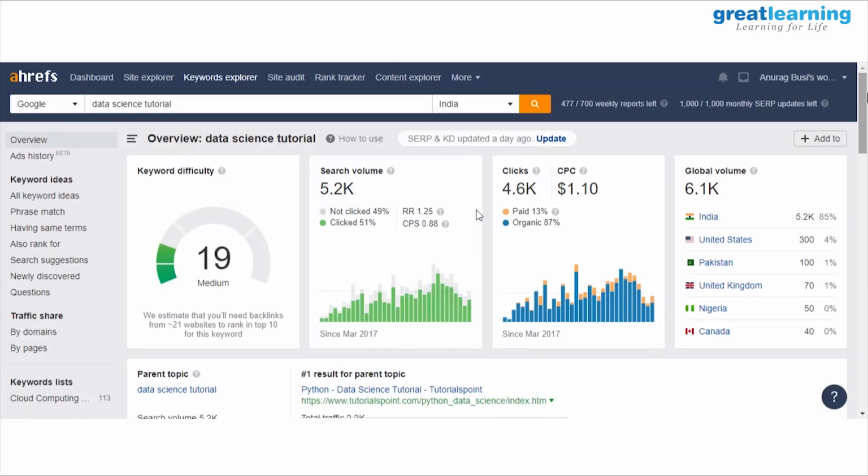Ahrefs will give you an overview of your keyword. It will tell you how strong your keyword is and how many backlinks you need to have for the keyword to rank higher in the search engine. It will also tell you how much is the search volume of your keyword. So we can set the region here. We have set the region here to India, and we can see the search volume of this particular keyword in India is 5.2 thousand. It also shows the global volume of the search engine.